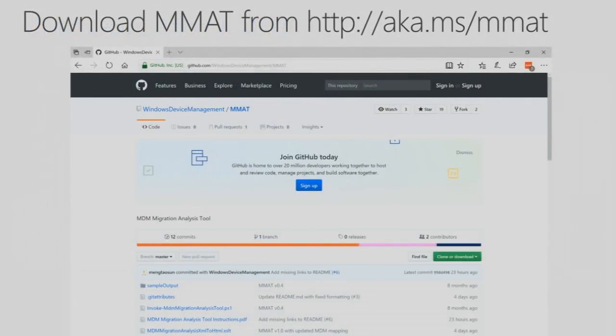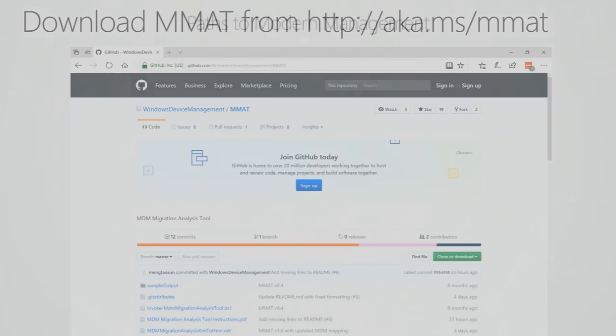You download it off of GitHub. The URL is right there. Very easy to run. The PowerShell, 2 seconds later, and you're ready to go. What else we got? I think that's it.